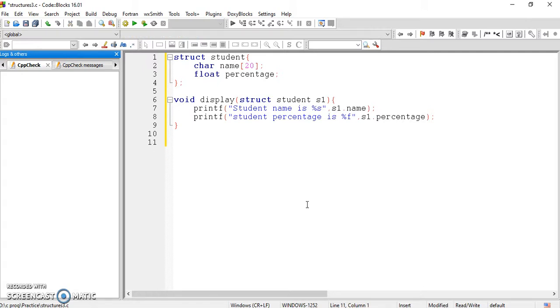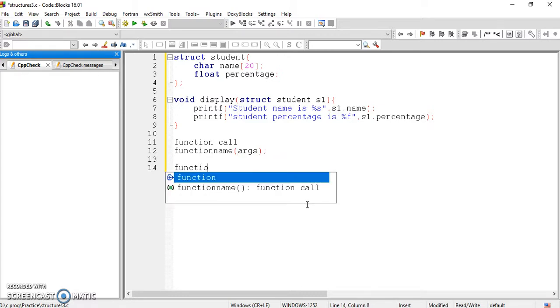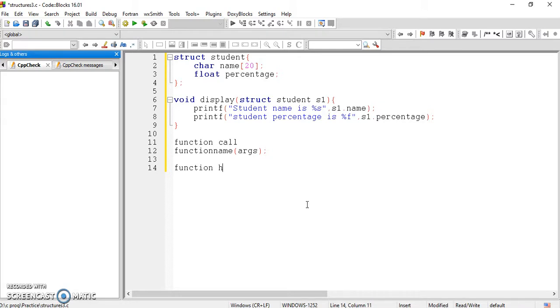So how to call this function in main? So what is the function call? For function call, we will just call the name of the function and pass the arguments. And we also should take care of function header, function declaration.